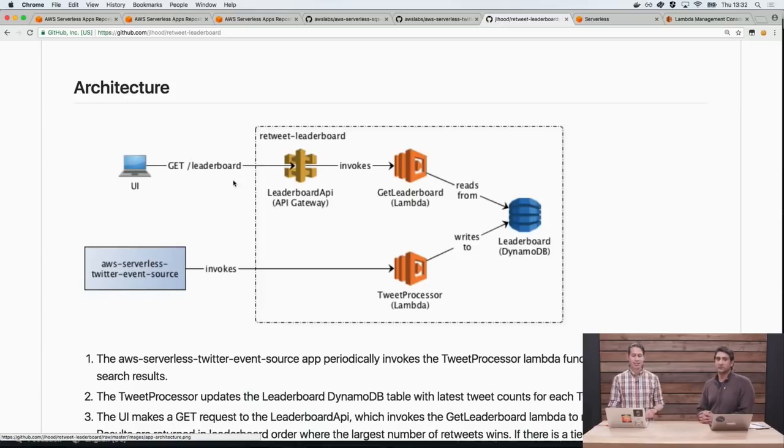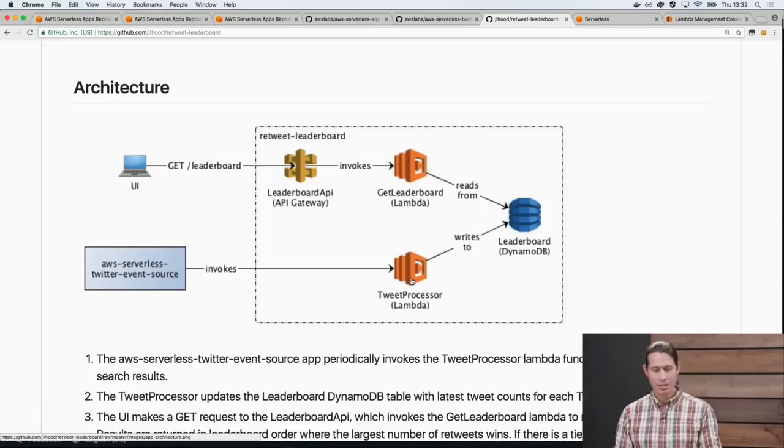I see. And then this app, the tweet processor, receives these tweets. And then it counts up the retweet counts, right? It maintains that count and writes it to a DynamoDB table. Got it. And I'll show you in the console what it looks like. And then this app has an API Gateway endpoint. This is the Retweet Leaderboard app, not the Twitter event source app. Right, exactly. So then we have an API where we can get the current leaderboard value.